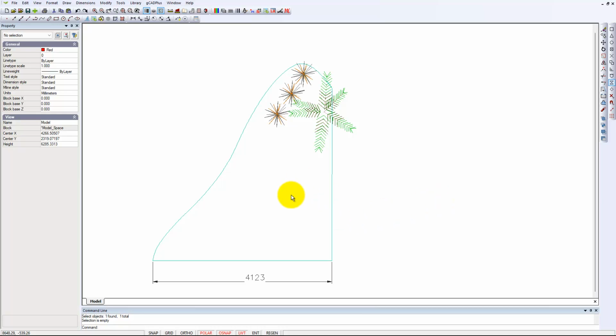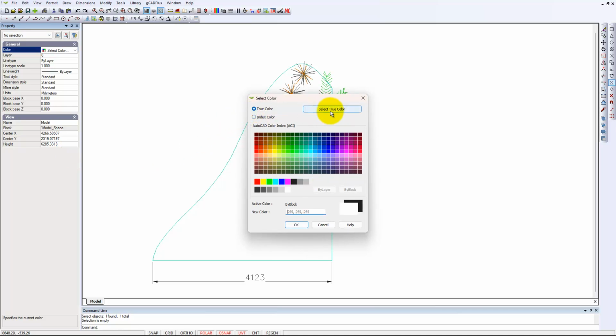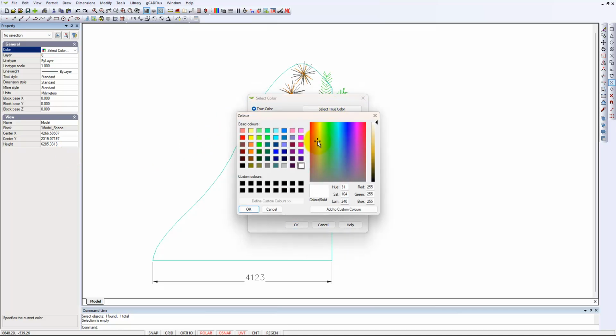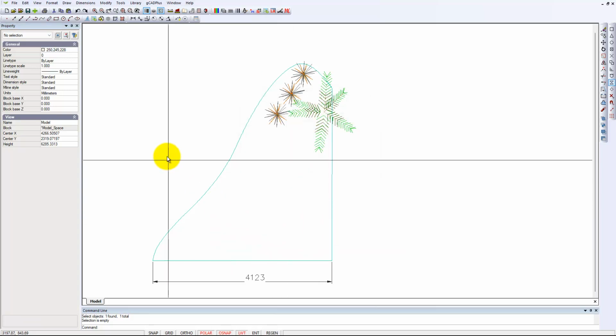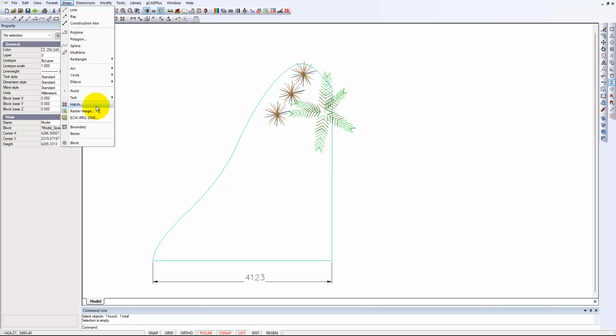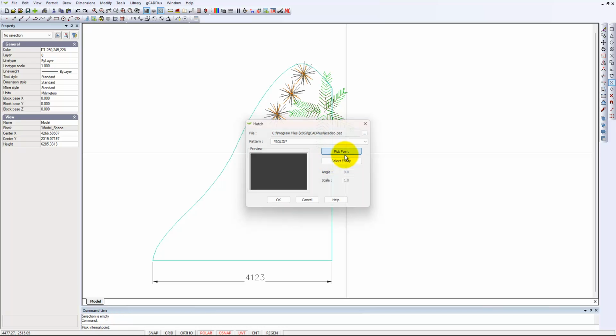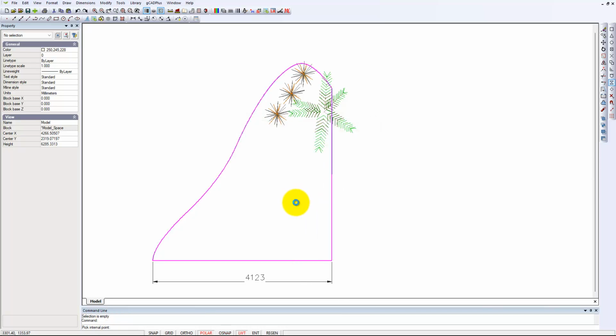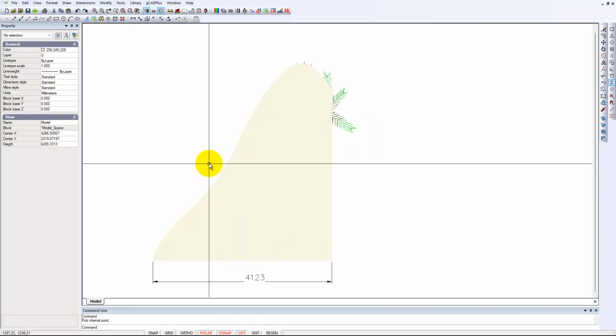Well, let's imagine this garden bed needs to be filled with some colour. We could select a colour, change our drawing colour, use true colour perhaps. You'd probably want some sort of very faint fill in, let's imagine there. So our drawing colour is now true colour, and we can say draw hatch, pick a point, gCADPlus finds the boundary, and we're going to fill it with a solid fill.